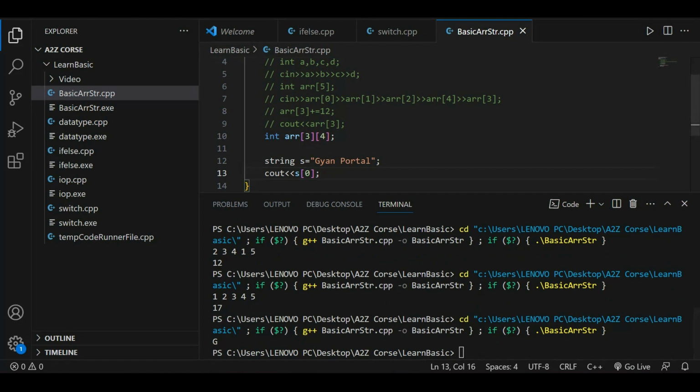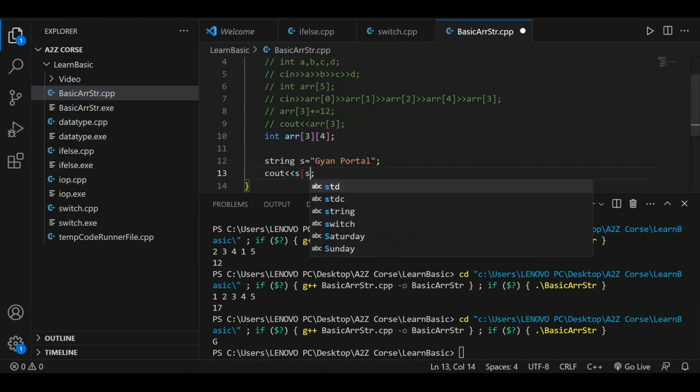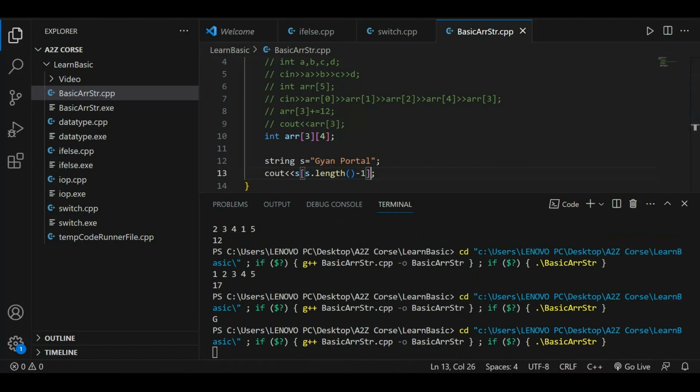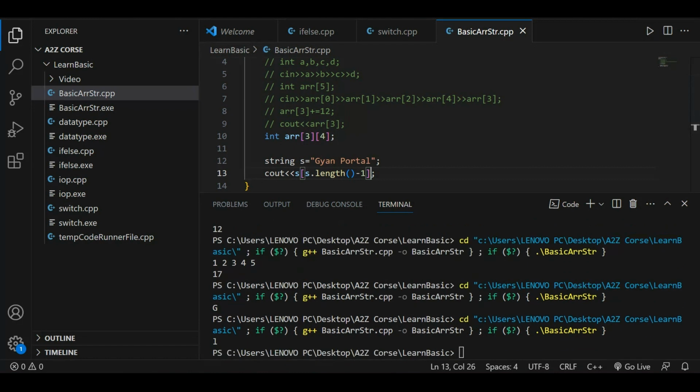If I use S[S.length() - 1] and then run the code again, as you see, now L is printed because it is S.length() minus 1. So guys, this is how our array and basic string work, and we discussed the basic concept of array and string. In further videos we will go into depth about that.